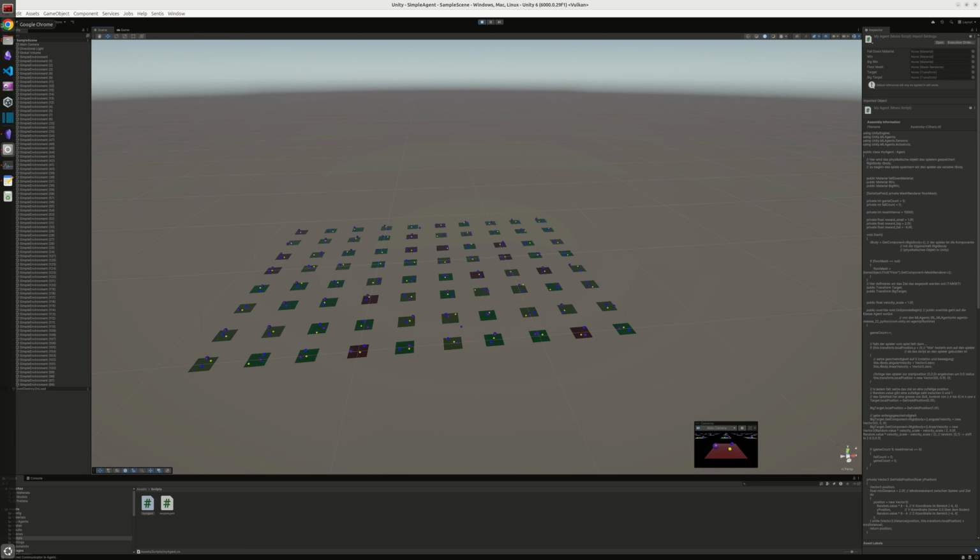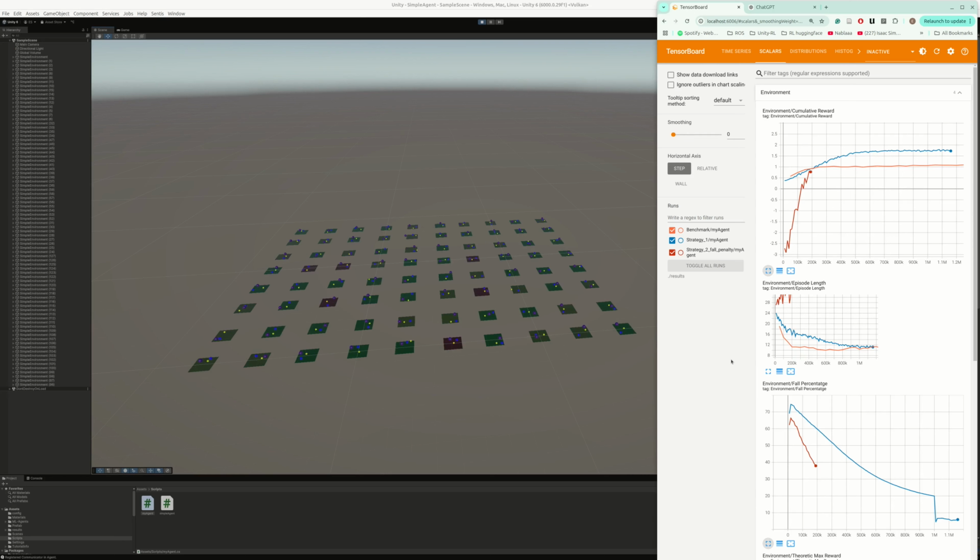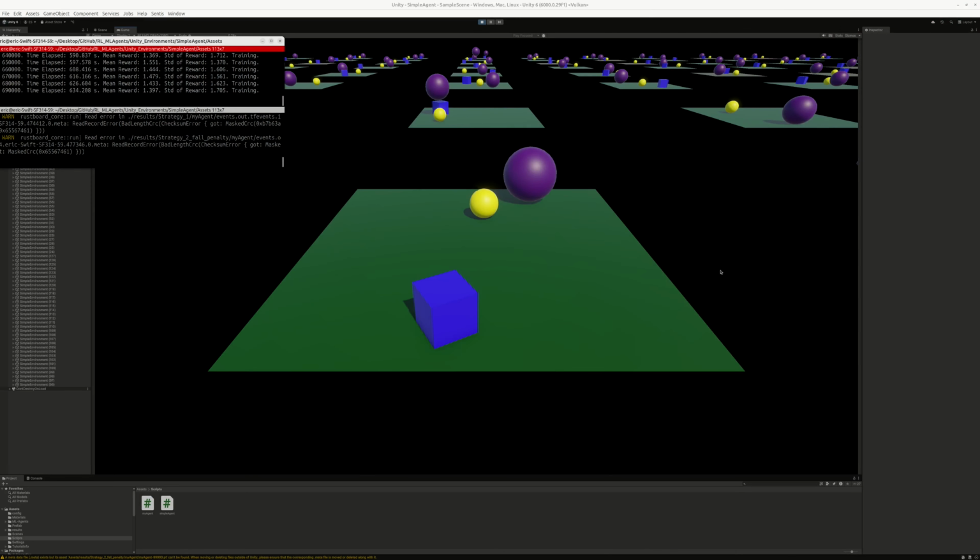So now we can go back to the TensorBoard and look at the statistics. There we see that the fall percentage goes down fast. And also if we compare the cumulative rewards, we see that it's increasing very steeply. The cumulative reward also reaches the level of the benchmark. And that's good, and we can take a look at the visual results again.